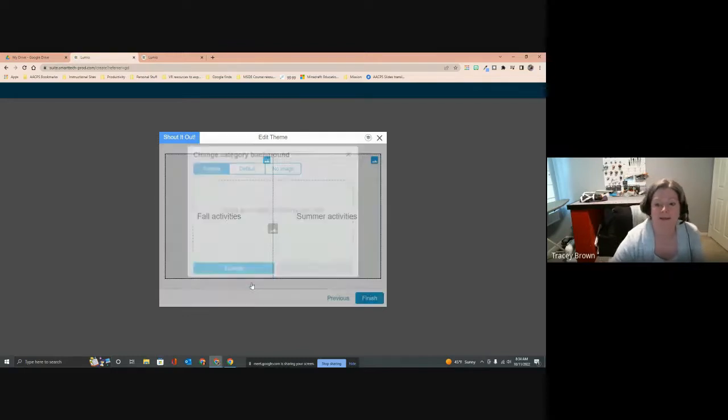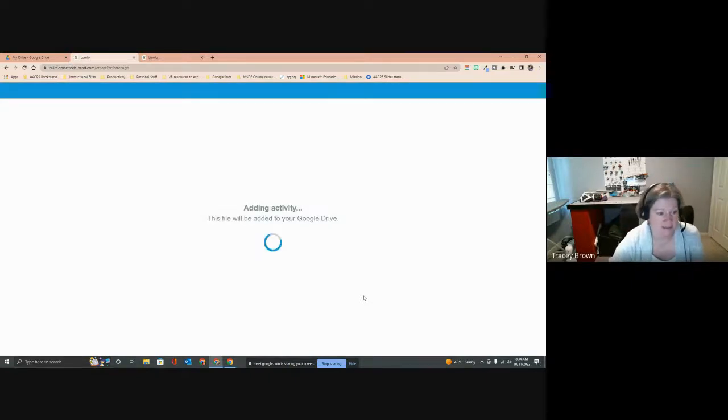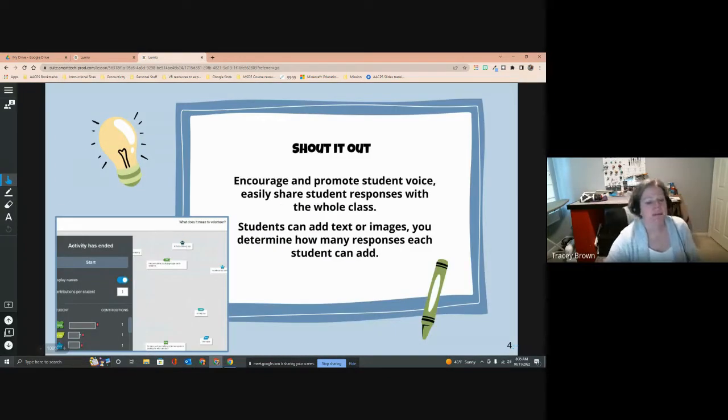I'm going to go ahead and cancel out of that and choose finish. Very quick and easy to set up a Shout It Out bulletin board for your students. Let's continue on.